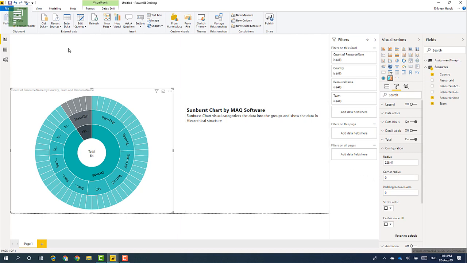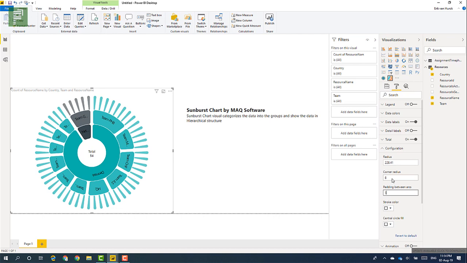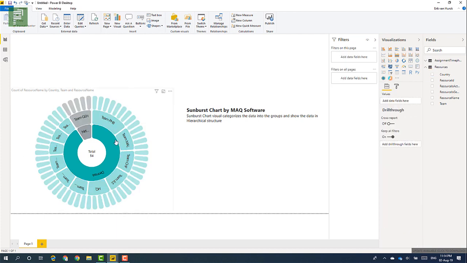So the corner radius changes the corners of each of the petals in the Sunburst visual. So let's change it to 8, and you immediately see that it looks a lot friendlier, I think. So padding between the arcs. So let's see if I put that on a 5. That's way too much. Let's put that on a 2, maybe a 1. I think the 2 was nicer. So here you have a nice little visual, and we can work with that.